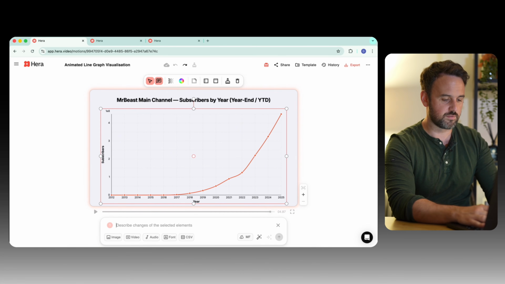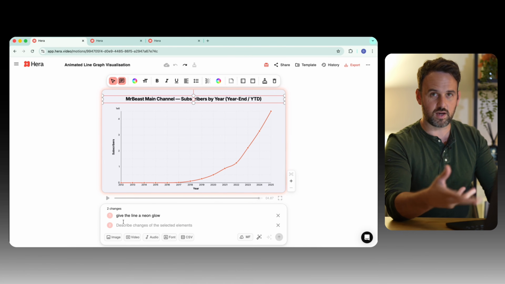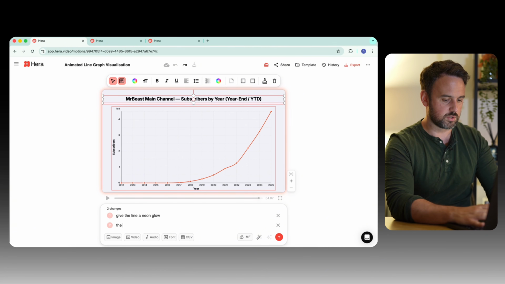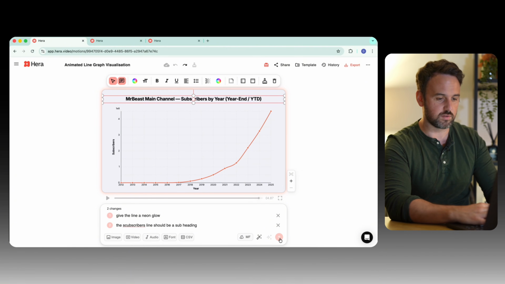So here I'll just say, give the line a neon glow. And then for up here, I'll select that and you can see it's giving us a 2, the second thing to fix in the draft. And I'll say the subscribers line should be a subheading. And then we'll click go again and we'll see what it gives us.